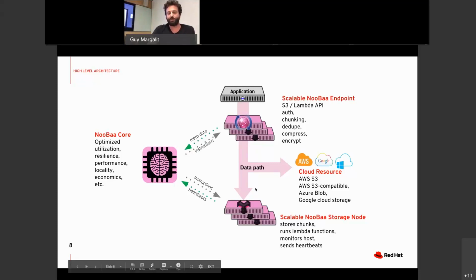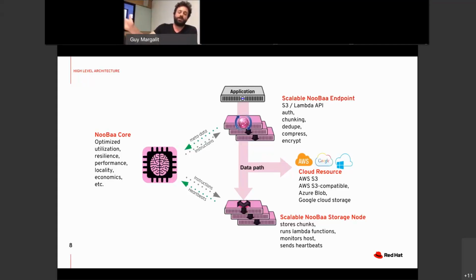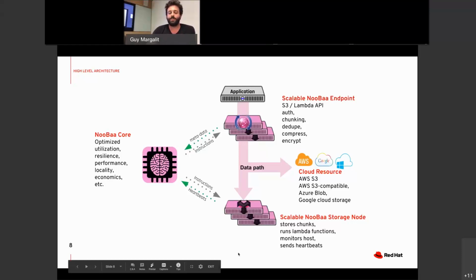For storage nodes, and also cloud resources, we monitor the resource itself. We monitor that we have connectivity, for example, if it's AWS, Azure, Google, we have connectivity to the cloud. If the connectivity drops, we mark that backing store as not available now. If we have mirroring, we can serve from the other one, for example. So we have all the capability to detect failures and recover immediately using another copy or erasure coding for reads, of course. That is the data path.